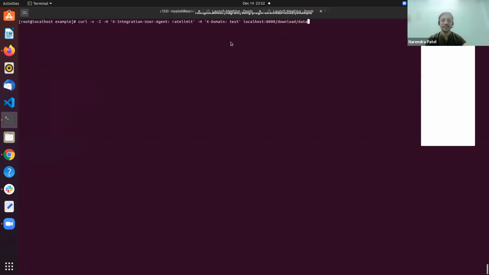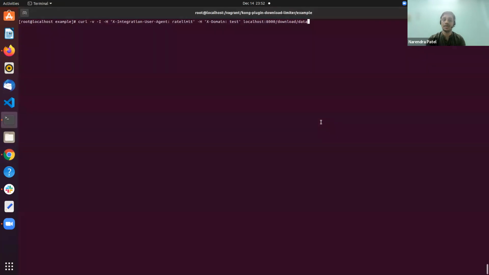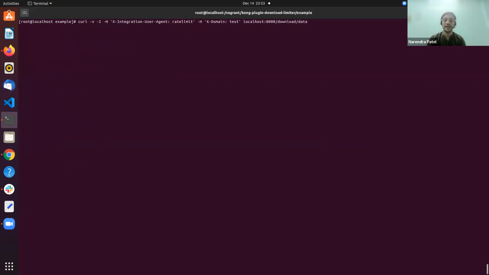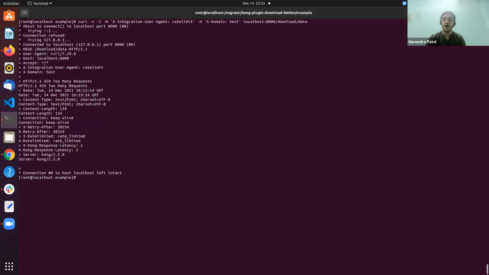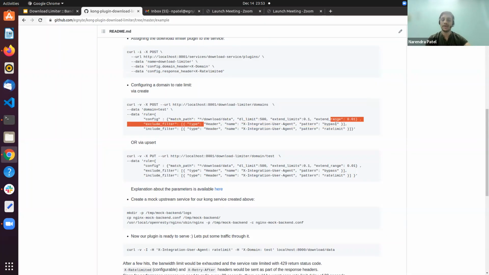Also you can see we have excluded a specific header from rate limiting. Whenever we say integration user agent and the pattern is bypass, those requests will be excluded from rate limiting. We'll try that out. Instead of rate limit, if I put bypass, let's see what happens. If you bypass, then that request will be excluded from rate limiting. Now if we go to our old request, that's still rate limited.